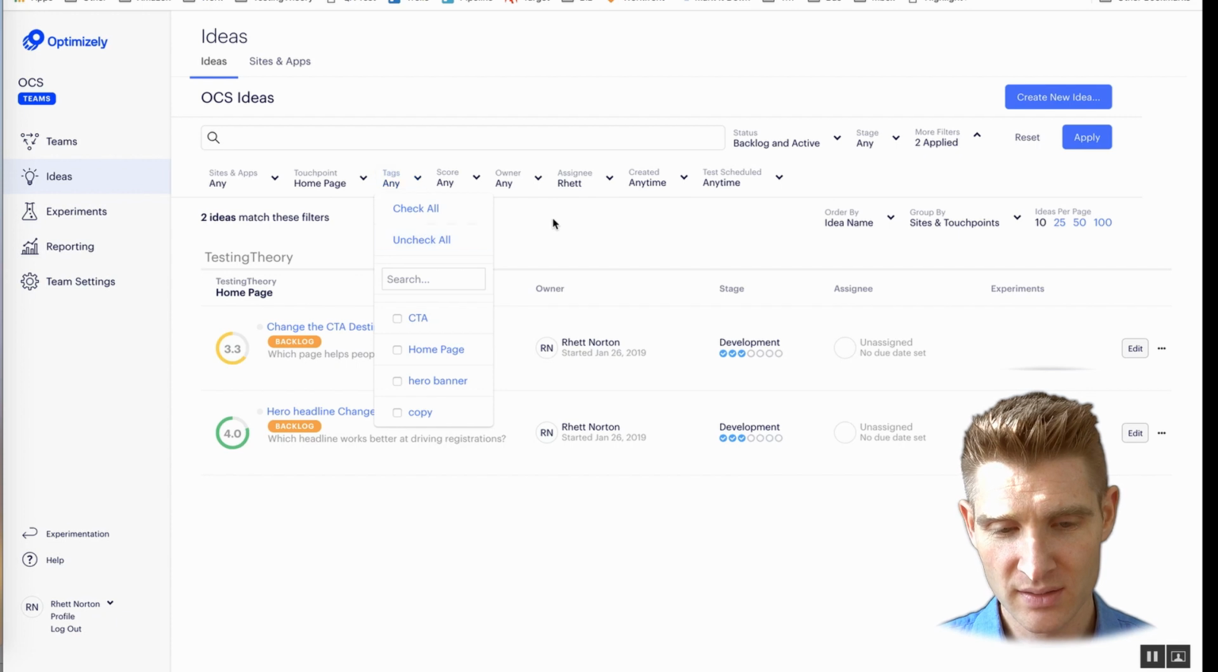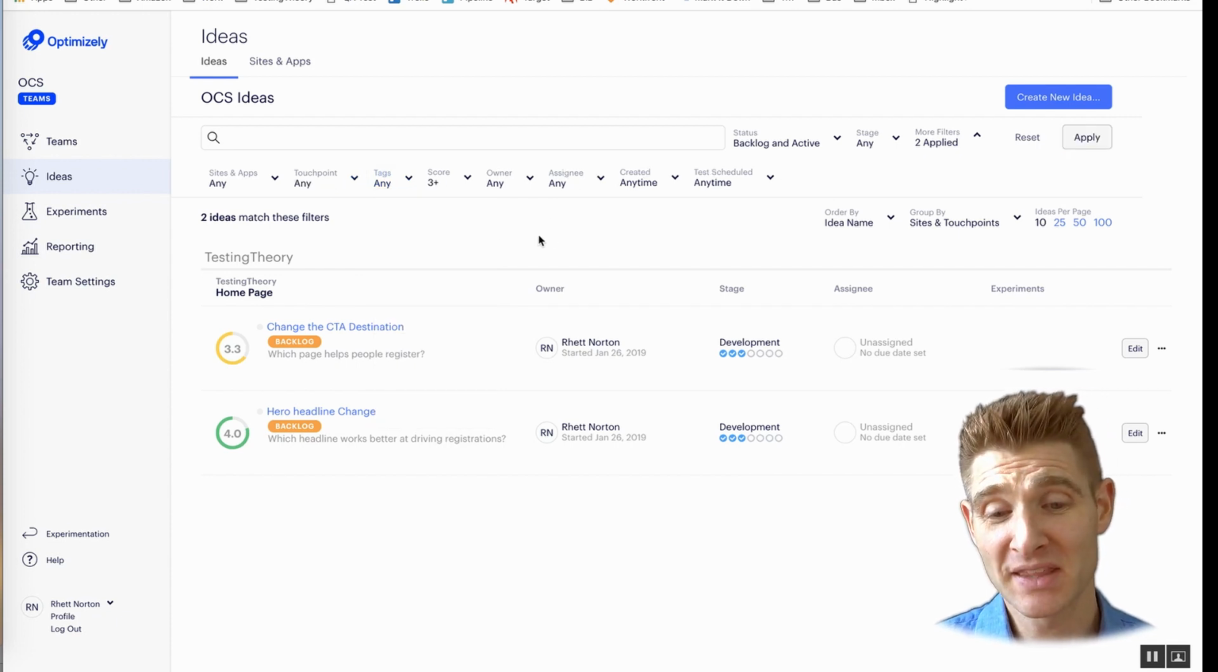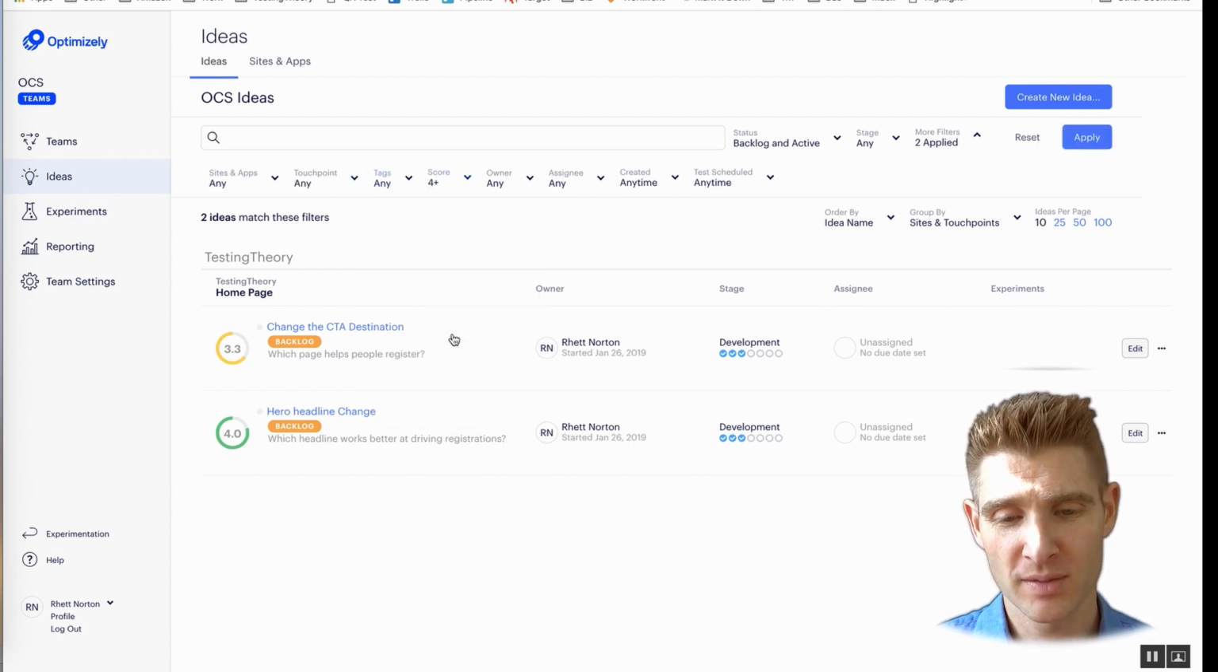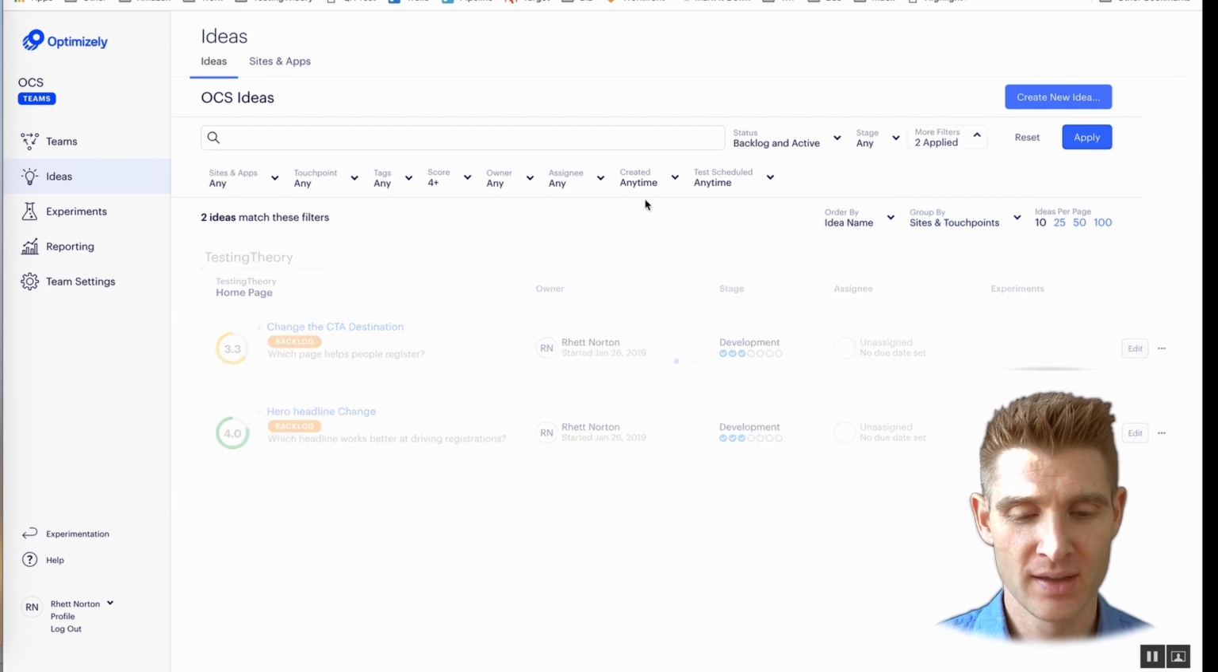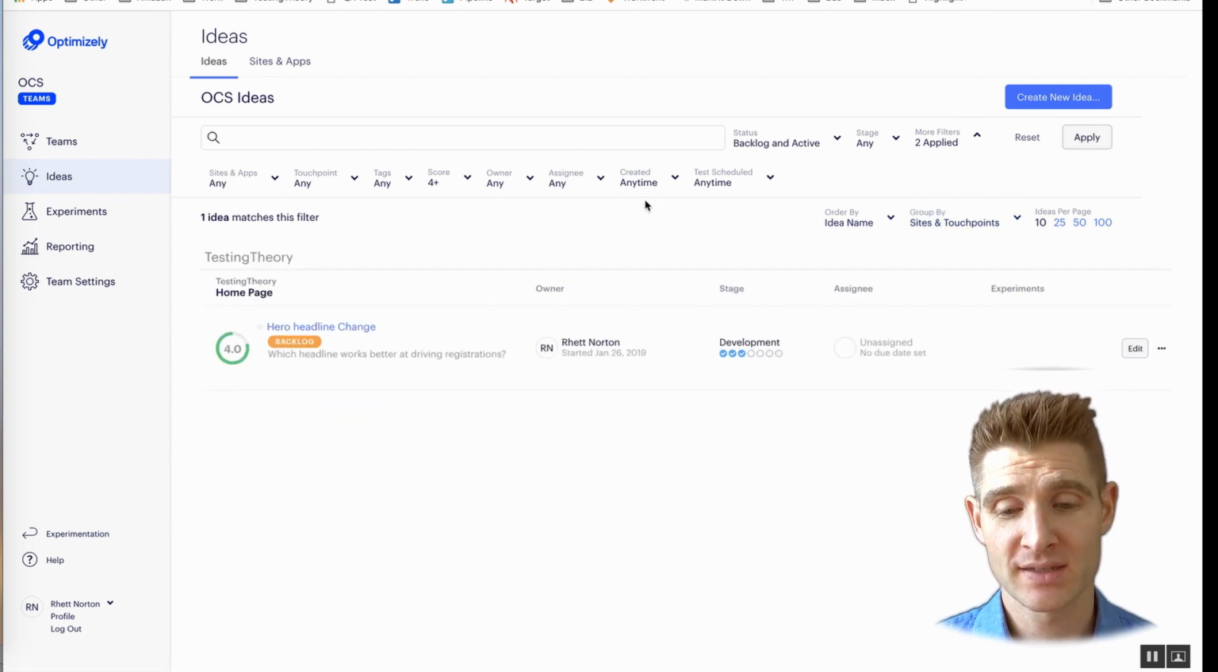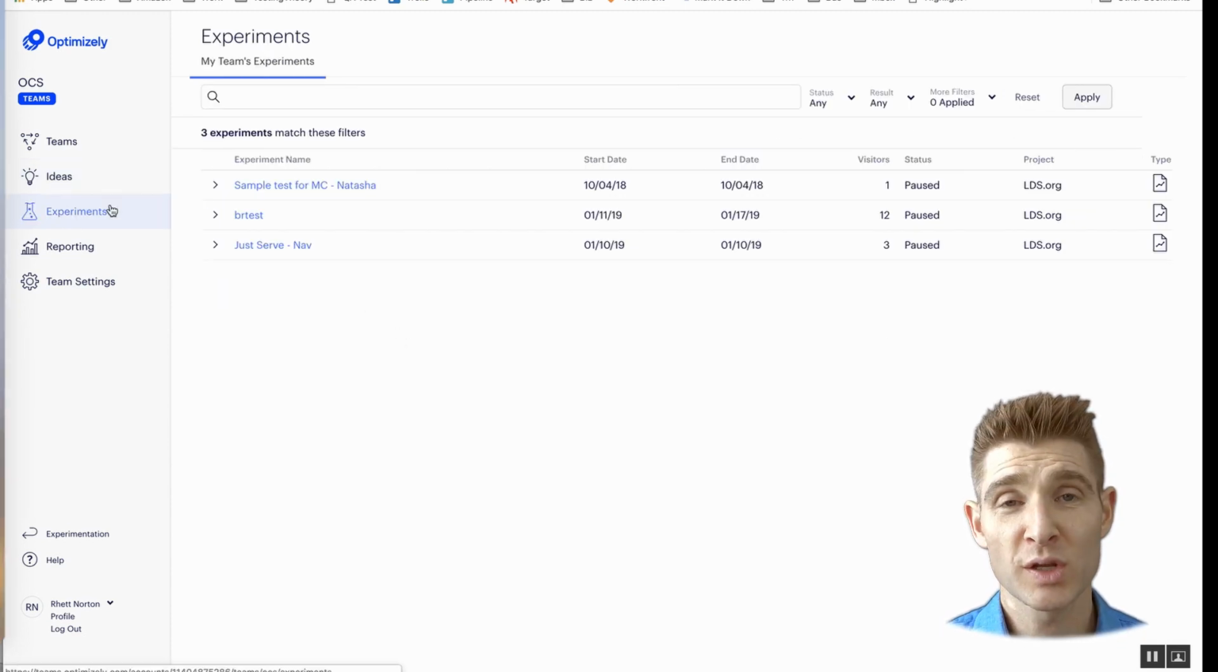Let's uncheck all. Okay, so if I want to filter by anything that is a 4 or more, come here and change that, click apply. And this will show me which tests now. Okay, yeah, I have a bunch of them that are 4, in this case just 1, but that's the basic idea of how you would filter to see what you should work on from your ideas perspective and what you should launch.